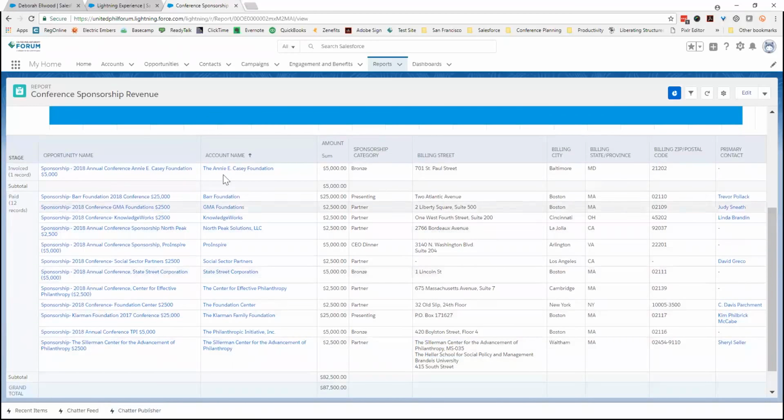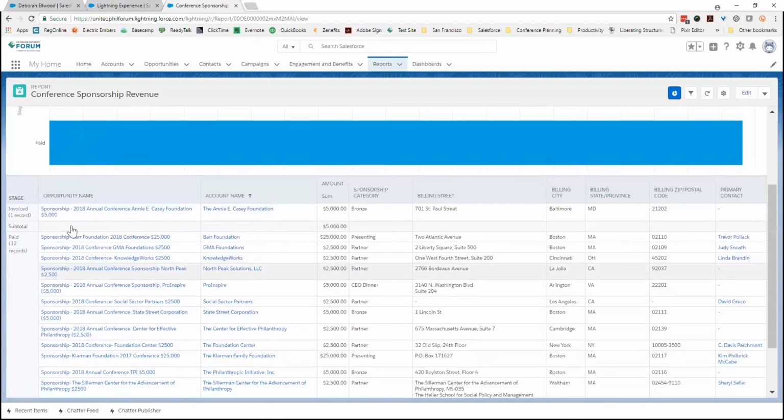But as you can see, it's pulling everything that is a sponsorship record that is affiliated with our 2018 conference. And again, these are all links. So if you're on this report and you wanted to see more about Annie E. Casey's sponsorship, you can easily open this record. Again, you can easily open the Casey Foundation account record.